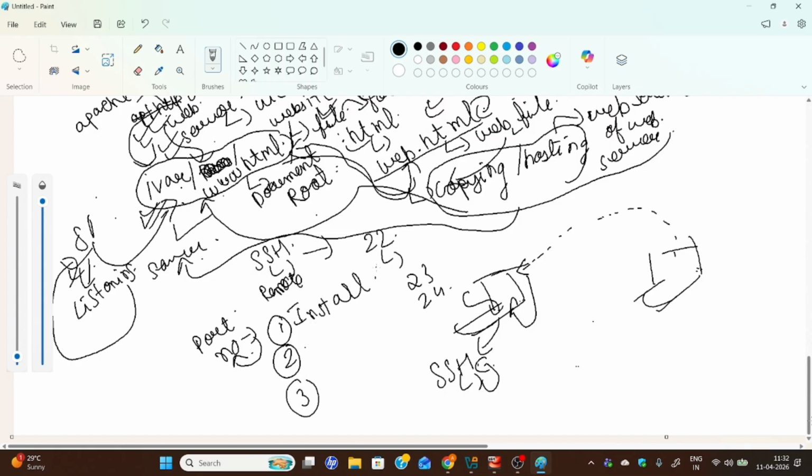If you know this particular method, then working on any kind of configuration of a computer as a server is a piece of cake for you. So for configuring any server, first of all, you will have to install the software, correct? This is the first step. Then you need to configure the software.